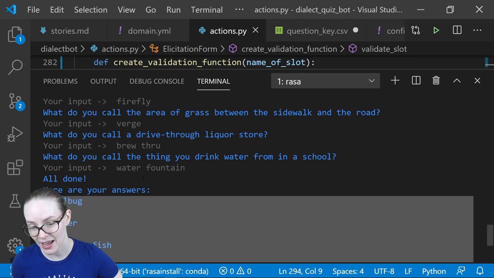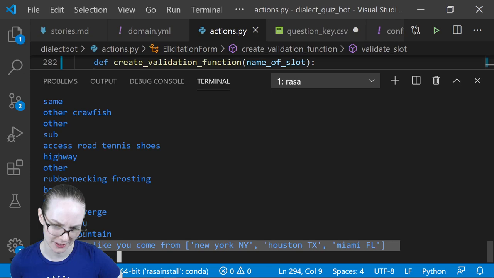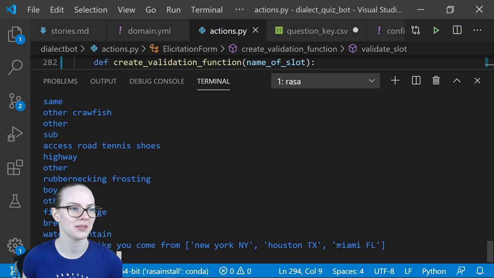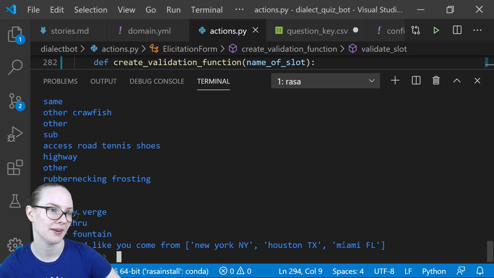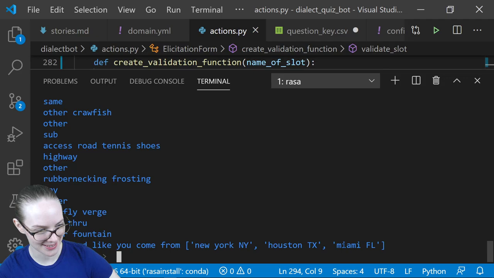You sound like you come from these places. And these are, no, where's my terminal? Just show me the terminal, there we go. And these particular three answers are from a real participant in the experiment, and those places are not close together, which is one of the reasons why I'm a little bit nervous about the model.